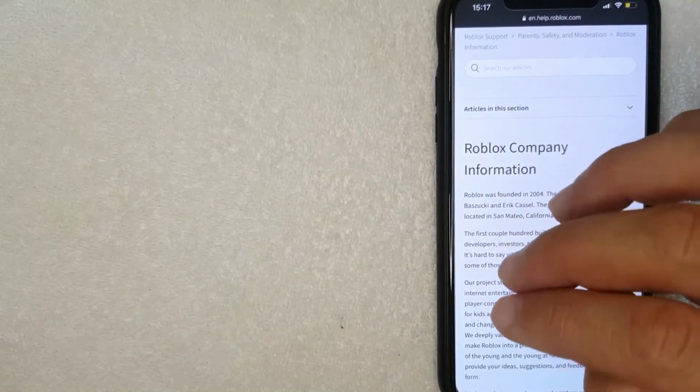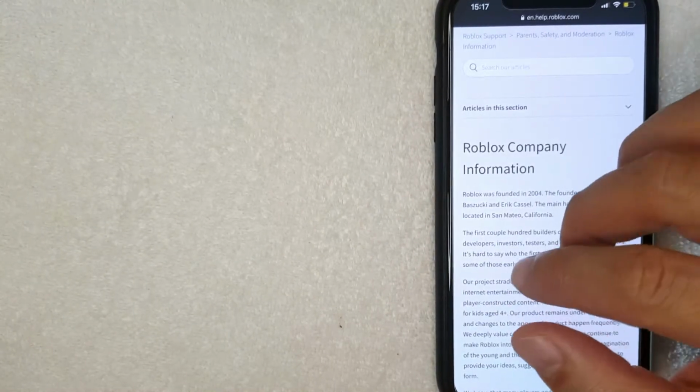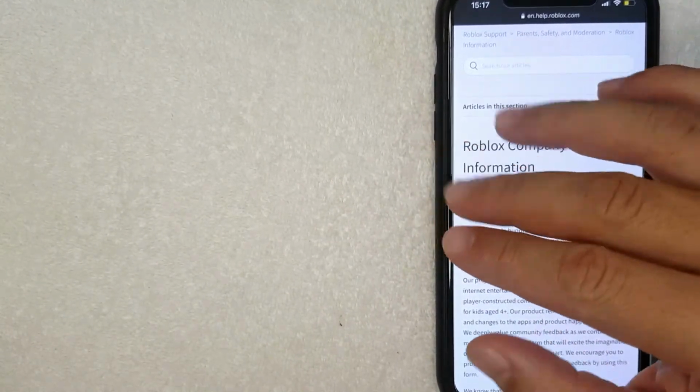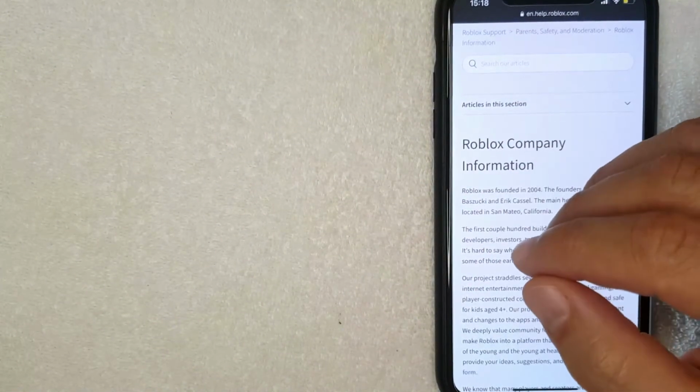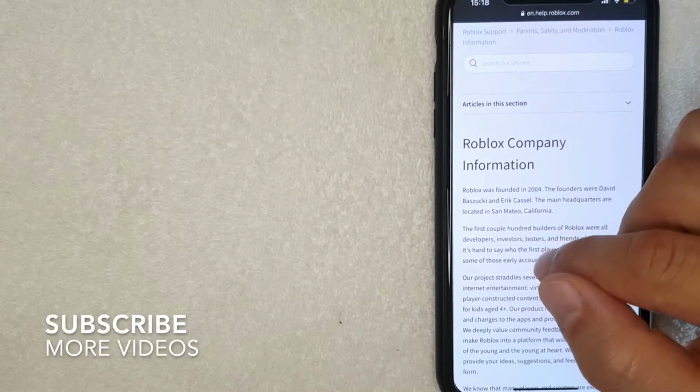Today I'm going to touch on a question I've been getting a few times lately, and that is, where is the Roblox headquarters located? So let's go ahead and talk about this. First off, guys, it's going to be a quick video, but I'll go over some interesting information if you're looking to visit the Roblox headquarters.